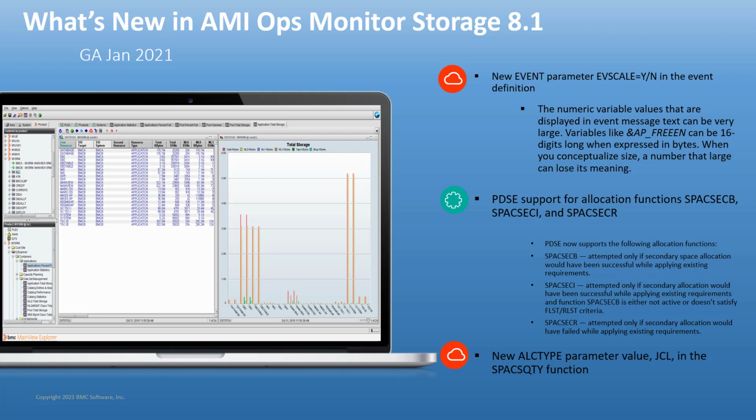So the ALC type parameter values, JCL in the SPAC SQTY function. The ALC type parameter specifies the unit of space allocation in the SPAC S quantity function. In the ALC type, various space allocation types are supported, such as track, cylinder, and KB. That would be used to override the allocation, with the KB being the default. A new value of JCL has been added to this list of valid space types for this parameter.